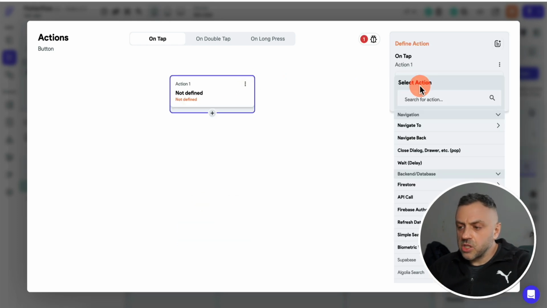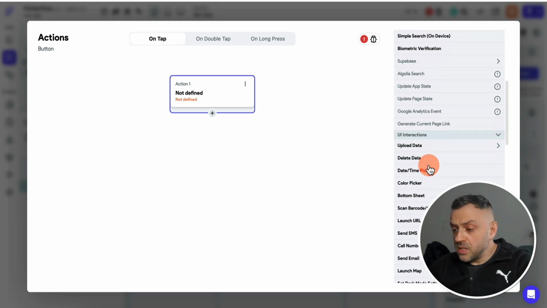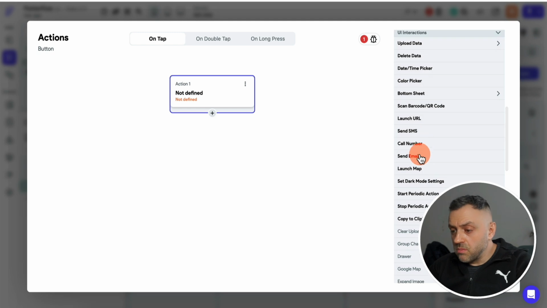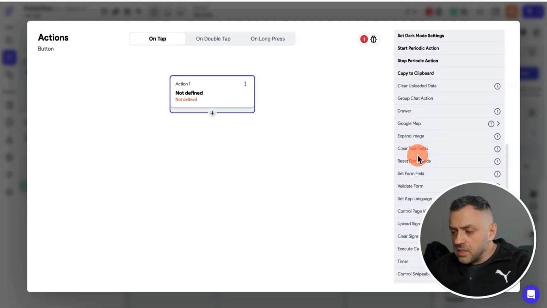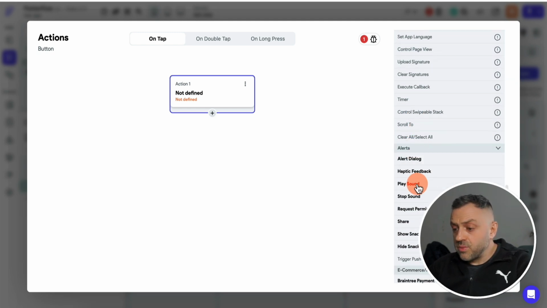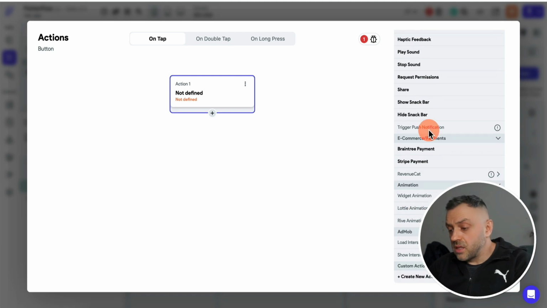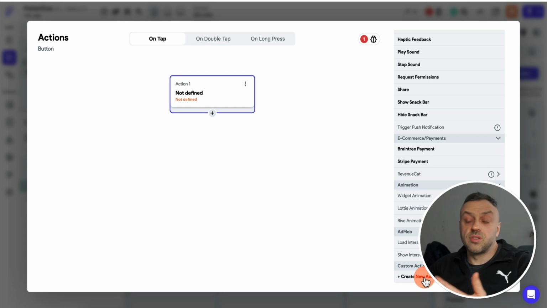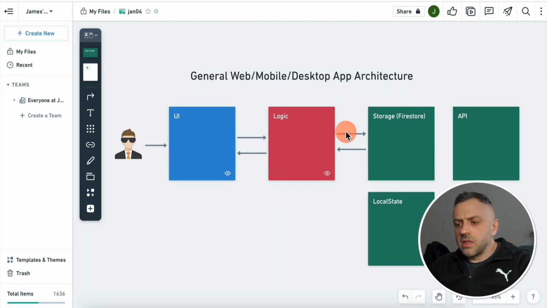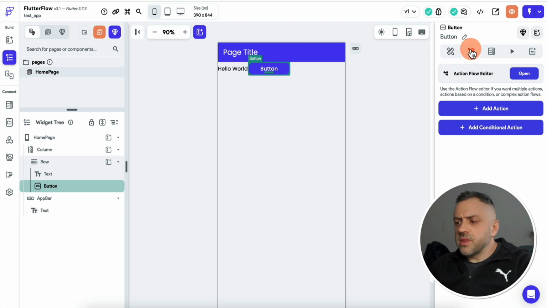So we can add an action, and we can do all kinds of things, right? We can write to the database. We can call a number, send email, lots and lots of things that we can do. We can play sound, alert dialogue, show a snack bar. So depending on what you're trying to do, you have lots and lots of options. And if these are not enough, you can create a new action yourself, okay? And so when it comes to this logic area, right, it all begins with this action flow editor, right?